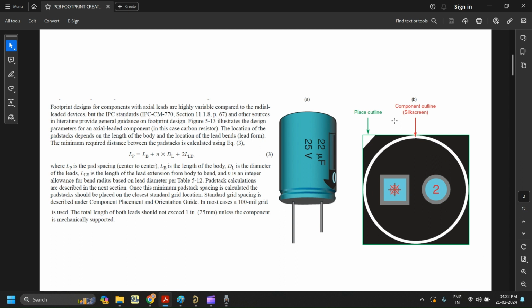And generally for footprint creation, what you have to do is refer to the supplier data sheet. Suppose you don't have the footprint recommendation in your supplier data sheet, then you have to refer to the IPC standard, that is for the footprint creation mainly. So you have to refer to the IPC standards and create the footprint if it is not available in the data sheet.